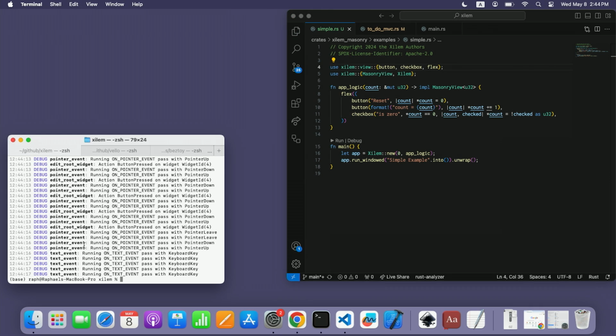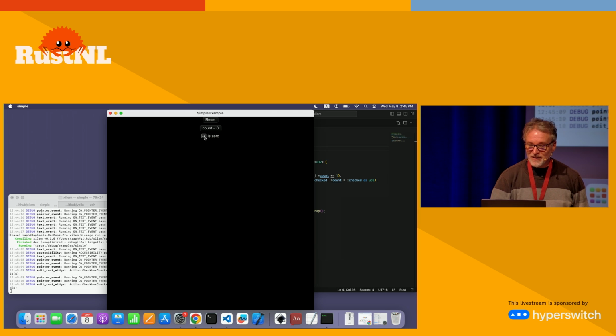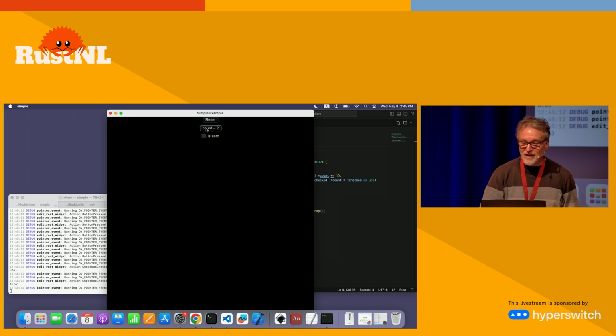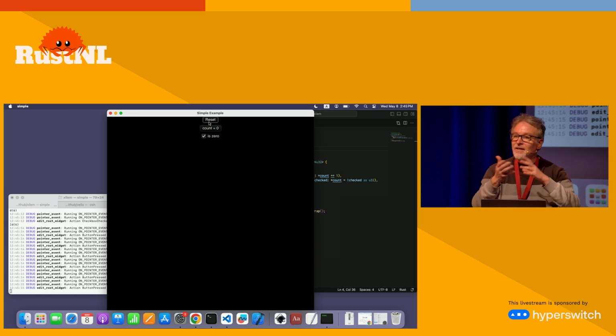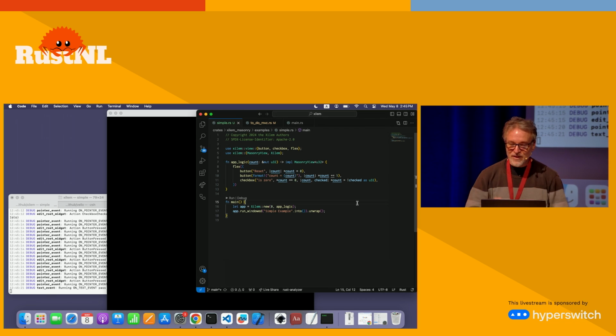And this is a Mac M1, so this is going to be a lot slower than what you saw yesterday morning, but it's pretty fast still. And now we've got a checkbox there, and we can use that. It's reactive, so if you change the count here, reset it, it's changing the checkbox state, because that's all computed in the app logic that's here. All right.